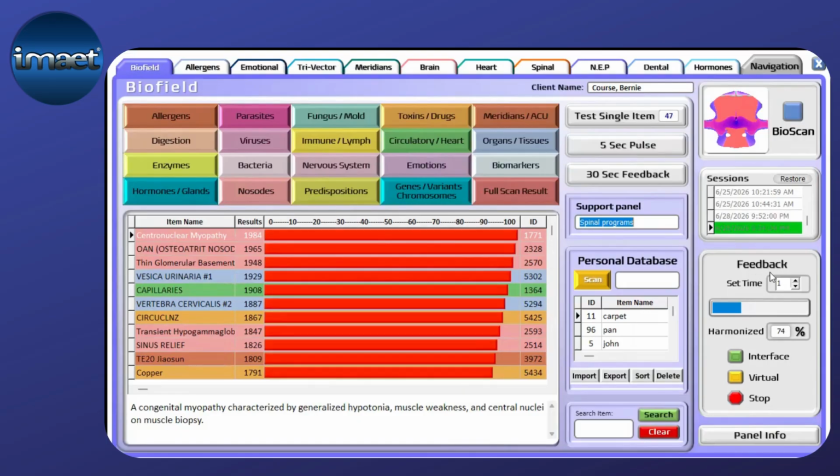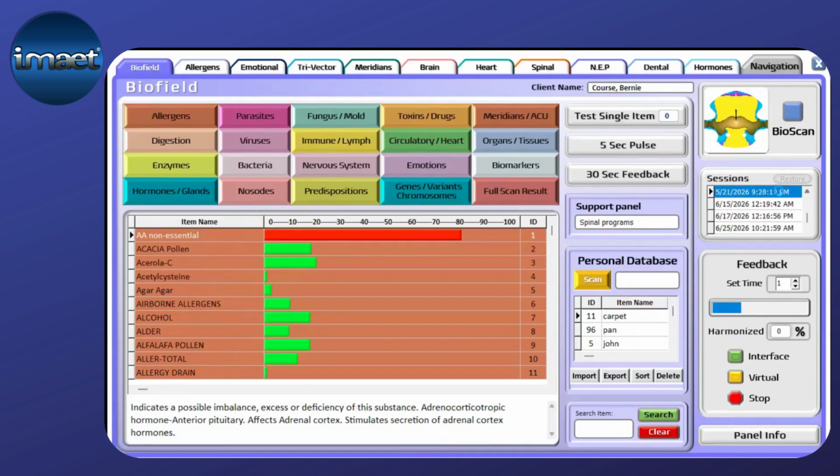Above our feedback on the right-hand side, we have all of the sessions that we've done, which we can find and click restore to restore those sessions. Come back to the one that we were on.